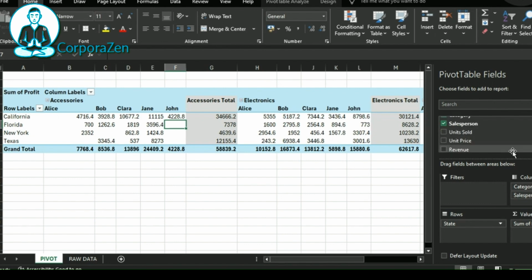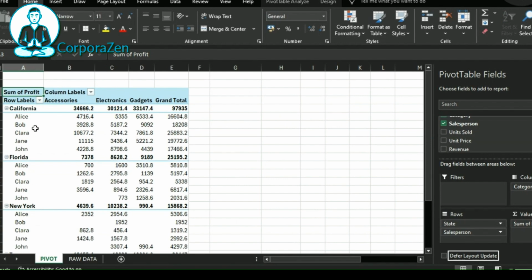Okay, and now I don't need salesperson in the column row. I need it in the rows. How beautifully it's shown. See, California LS is done. Maybe under accessories is done, achieved this much of profit. Electronics is done $5,355, gadgets, and this is showing the grand total as well. Now we can modify. If you want to change the column, you want to change this, this is all in Excel. The best part is whatever modification you seek, you can do that. Okay, so we'll be showing you further.